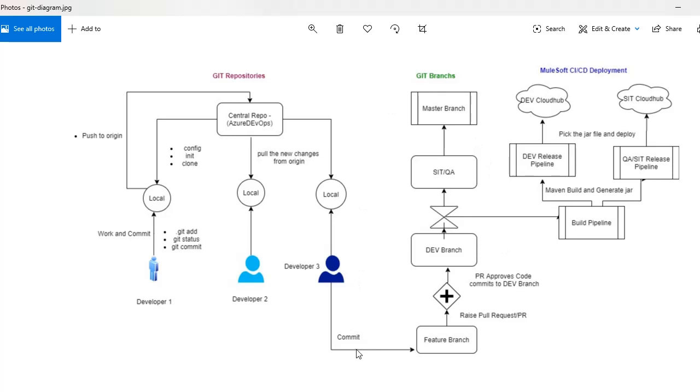Okay, let's say I need to work on one user story in my development. What I have to do is create one branch. GitHub has different branches for each and every environment, and for each and every feature we can create one feature branch. So let's say I would like to work on one user story, 123. I will create one feature branch on top of this dev branch.